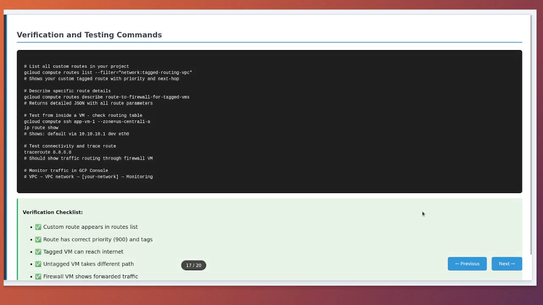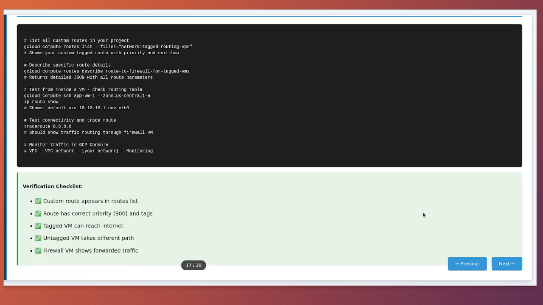Route verification and testing. After implementing our routing configuration, it's crucial to verify that everything is working as expected. These commands help us inspect the routing table and test our configuration. The gcloud compute routes list command shows all custom routes in your project. You should see your tagged route listed with the correct priority, destination, and next hop configuration.